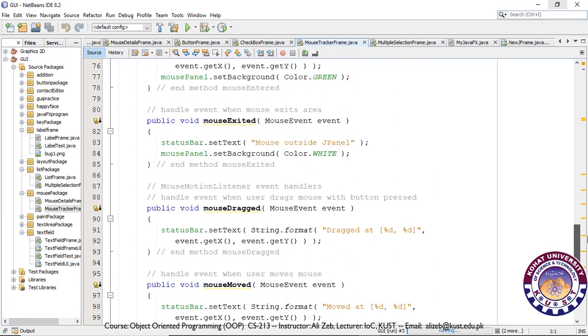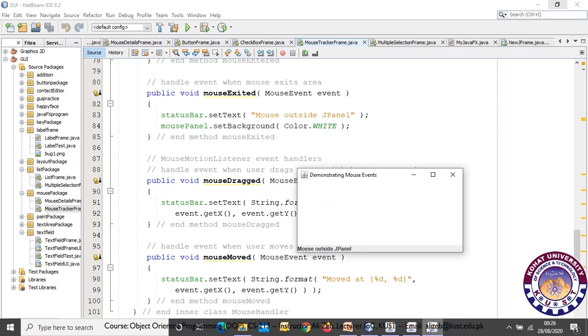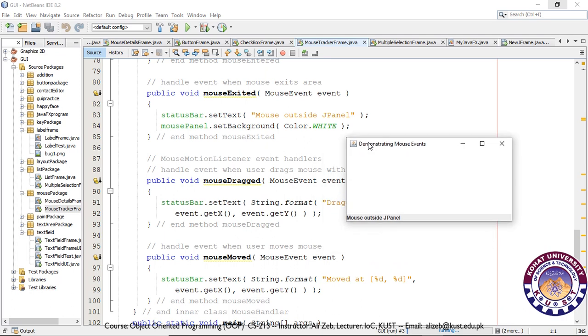Here you can go through the code. For example, when we go out of the panel, the text is set to white, as you can see, and the message is mouse outside panel, as we can see over here.